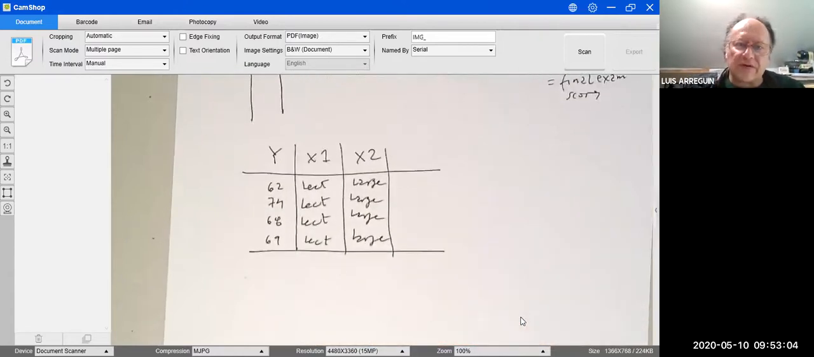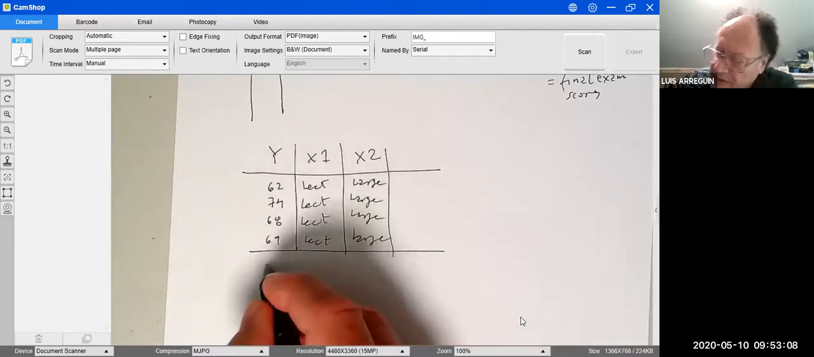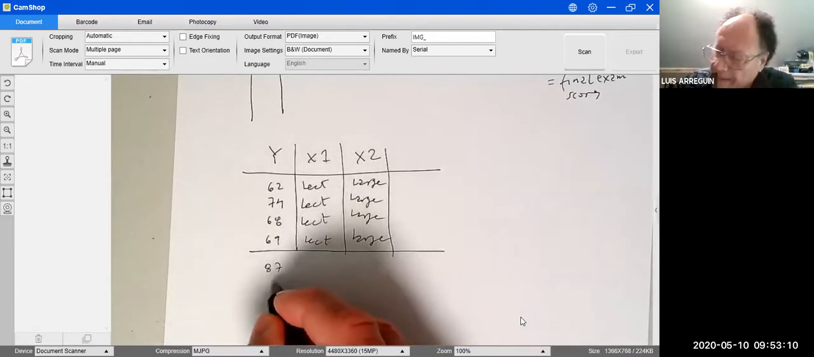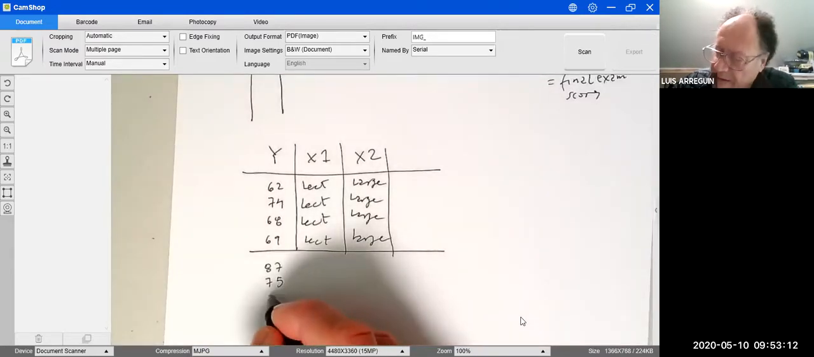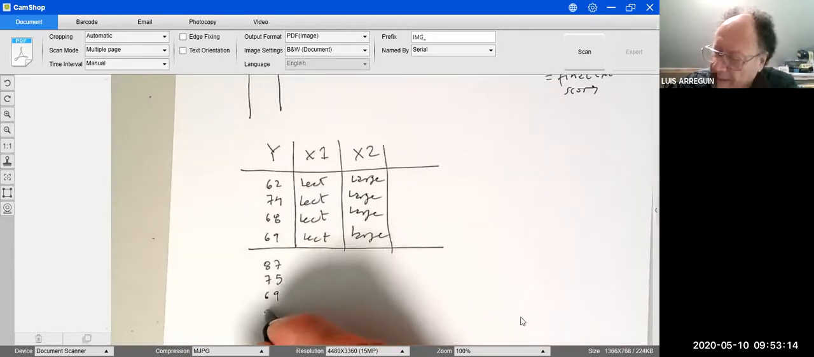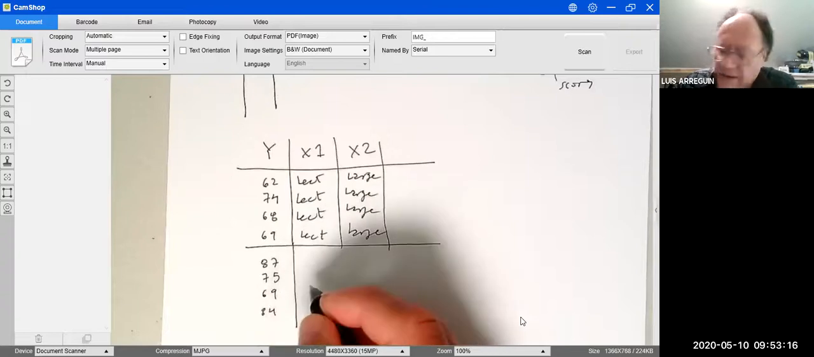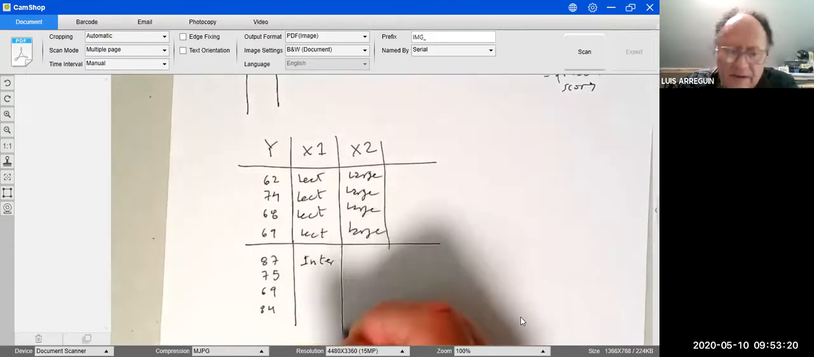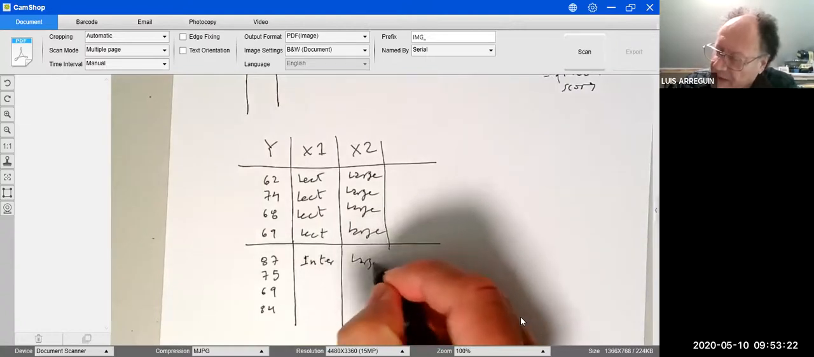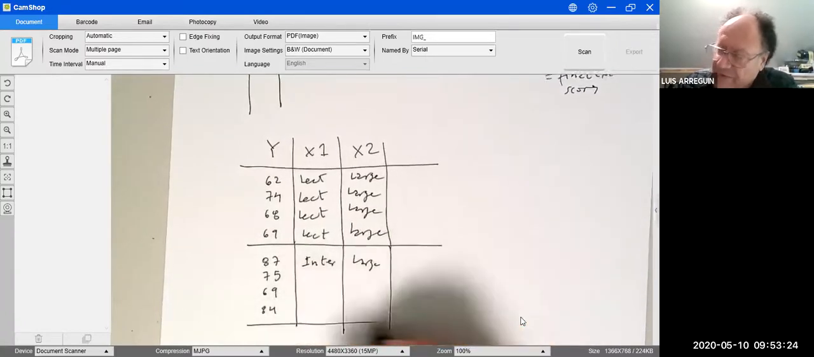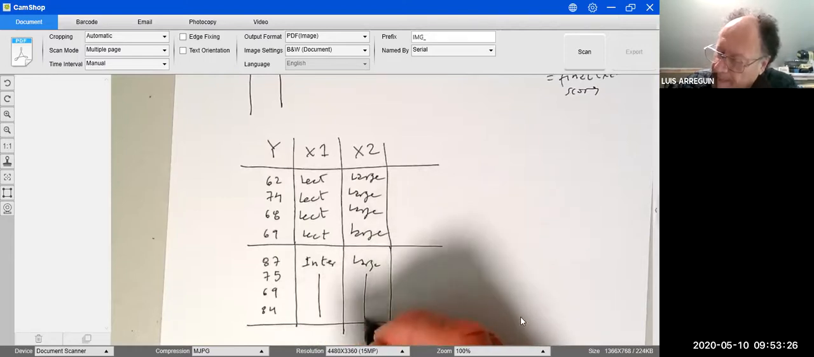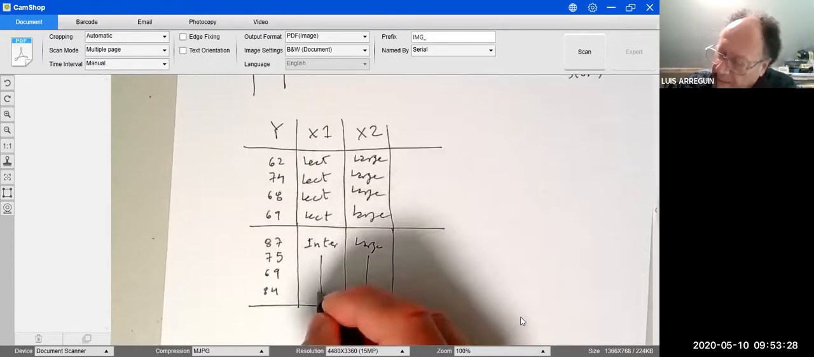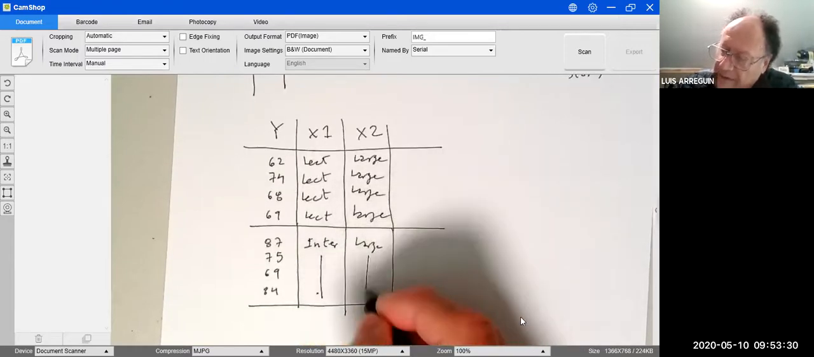So, and we're gonna do this with the other 5 groups. So I have another group that says 87, 75, 69, and 84, and this is interactive, and this is also for large. So these 4 are for interactive and large.